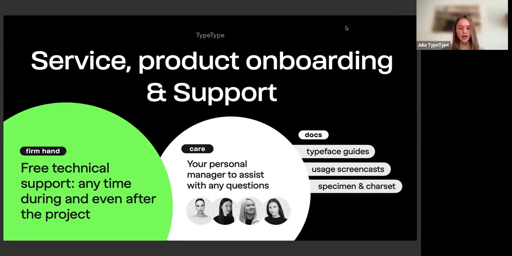So you will have your first point of contact, and then we connect you with either the project office team, and we work on the issue. Anything you need, whether it's a user screencast, we'll be able to guide you in the right direction if you've encountered an issue, typeface guides, or any questions you might have about the glyph sets. Basically, anything will be there for you.